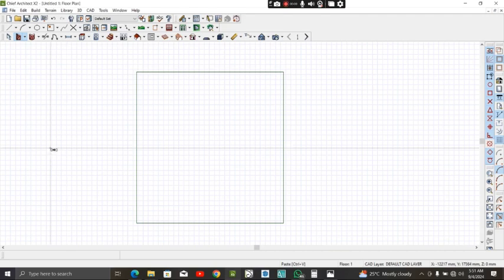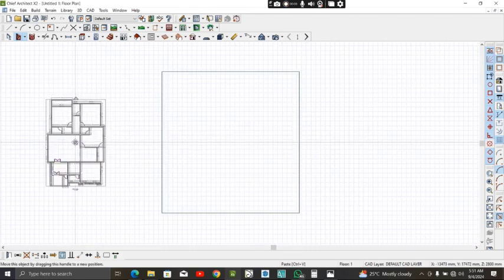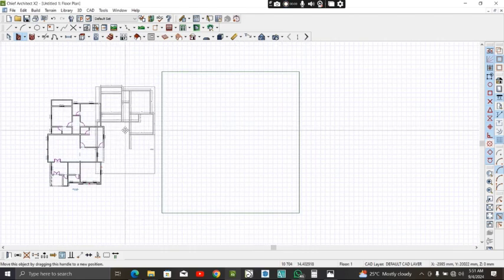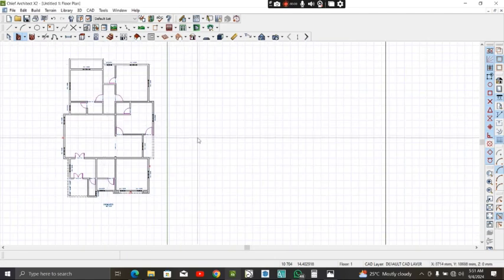Let me put it by the side of the terrain. Take it closer. Okay, so we have our floor plan here.